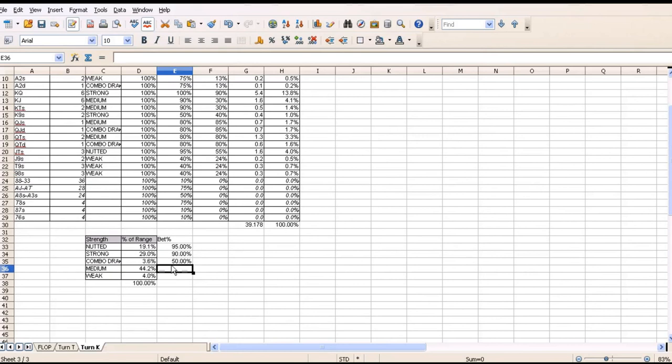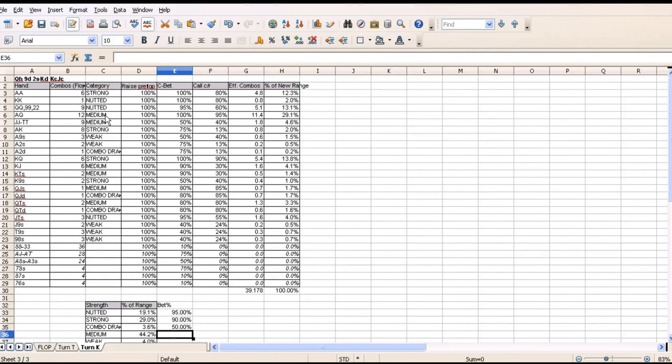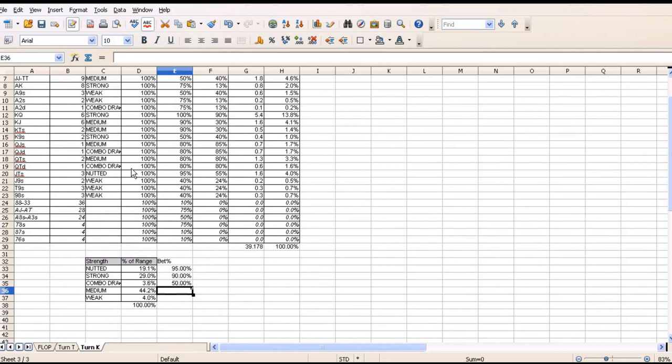But it's only 4% of his range, so it's a small factor. Now his medium strength hands, these I think are the hands that are very, very likely to pot control. The hands where he's probably content to check it down and get it to showdown. So I'm going to say he's going to bet it only 10% of the time.